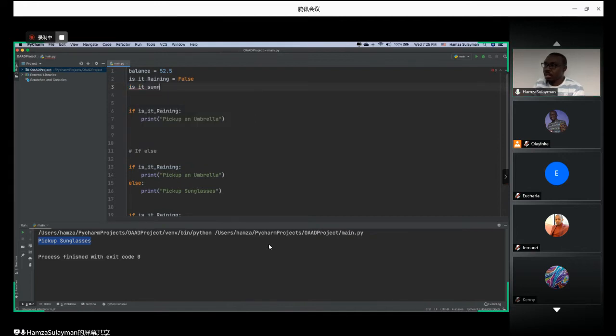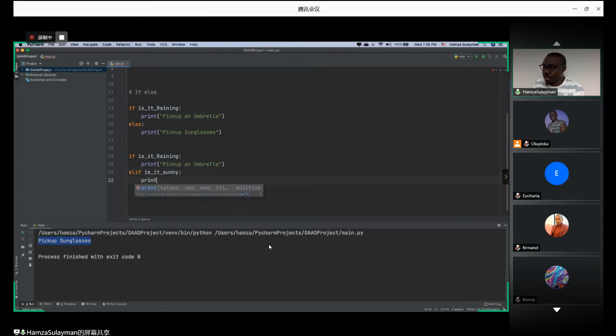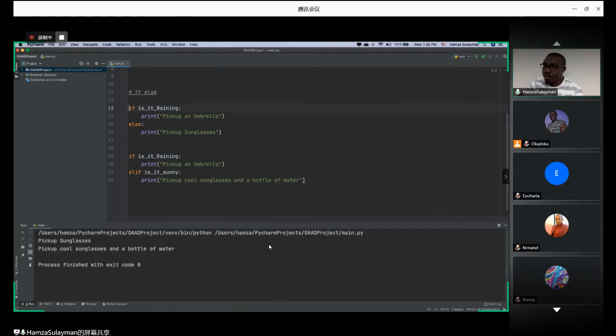Is it sunny? So I will give this variable true. Okay. So what to do? For this one, we'll print the same thing. To differentiate it, I will just write something: pick up cool sunglasses, since it is sunny, maybe, and a bottle of water. So now we will run this. You can see for the if else condition, it printed pick up sunglasses. For this one, is it raining is false as defined before, and is it sunny is true, then it printed this: pick up cool sunglasses and a bottle of water.